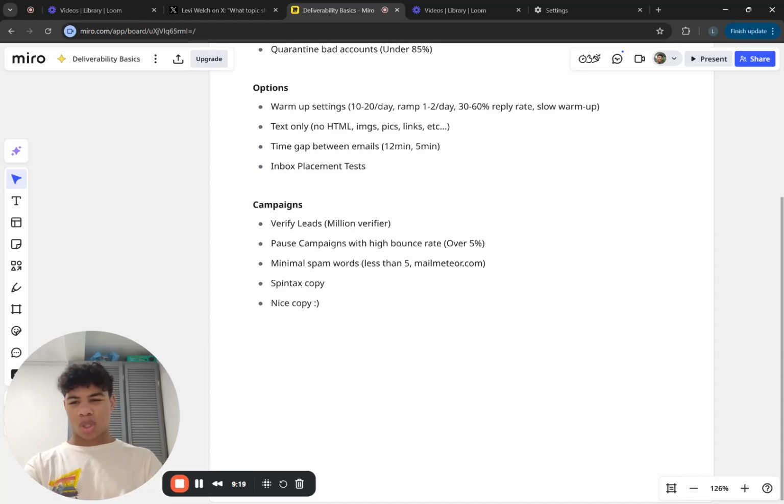I think they maybe only do credit per good lead or something like that. But it's quite cheap, and you definitely need to do this. And then pause campaigns with a bounce rate of over 5% or so. Usually the tool will do this automatically for you. You click to make sure it does this automatically.